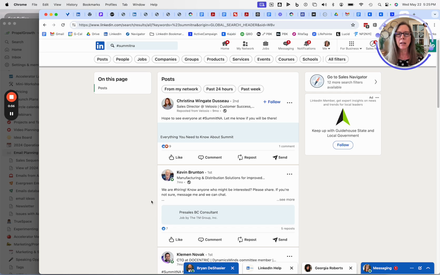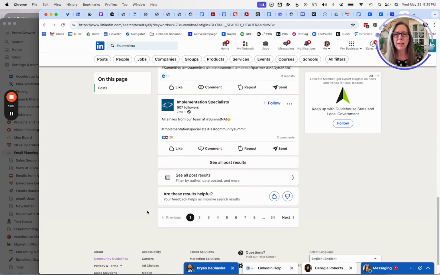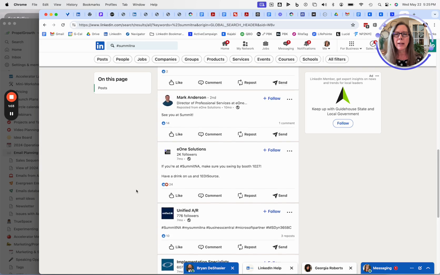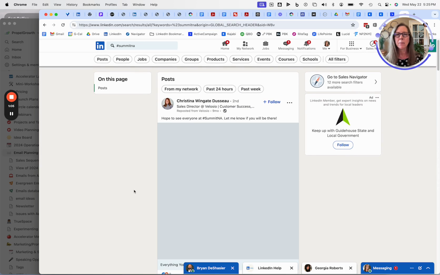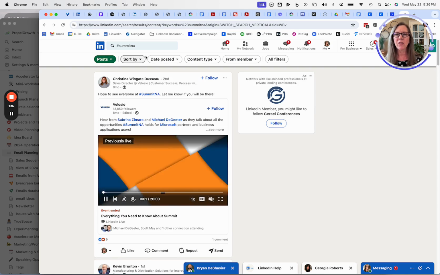a mix of content, of posts plus people and other things here. In this case, because I did a hashtag, I'm just getting posts. But what you can do to make sure that you're getting the posts is to then focus on just the posts in your search features here.